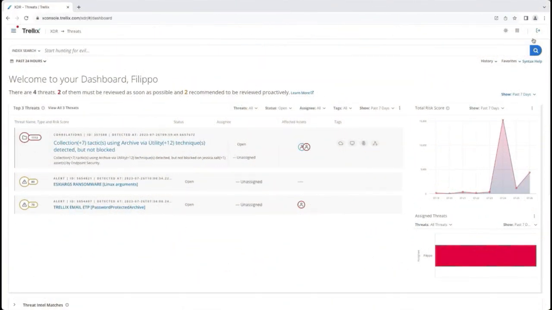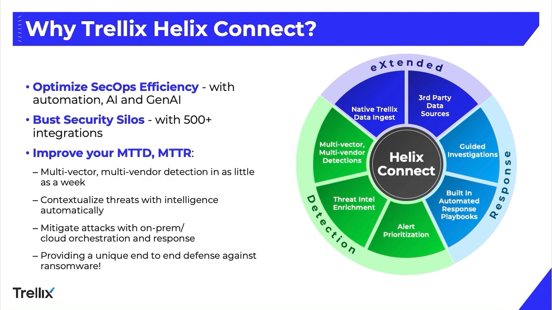Through this demonstration, you have seen how Trellix has shown unique capabilities and an effective and efficient workflow for your security operations team, helping combat that nasty ransomware. Thanks again for watching the demo on Helix Connect and how it can combat ransomware.